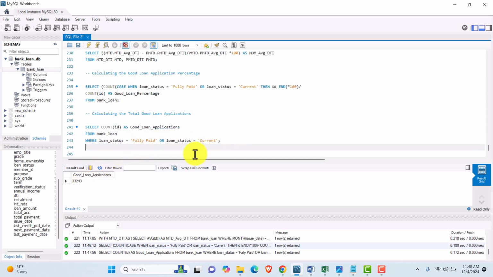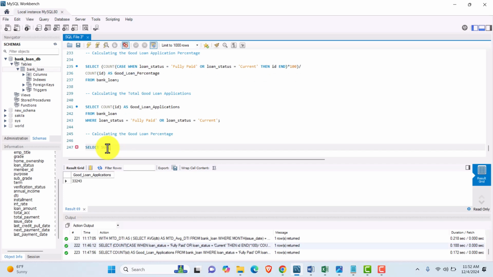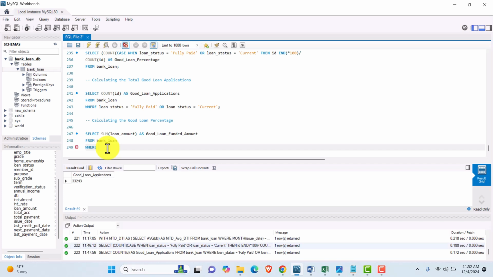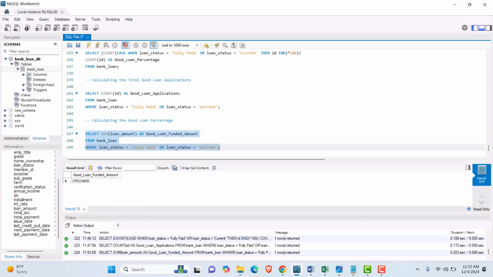Now the next target is calculating the good loan funded amount. First, let me write the comment: calculating the good loan funded amount. Select sum of loan amount as good loan funded amount from bank loan where loan status is equal to fully paid or loan status is equal to current. When I run this query, it will give me the total good loan funded amount, right?